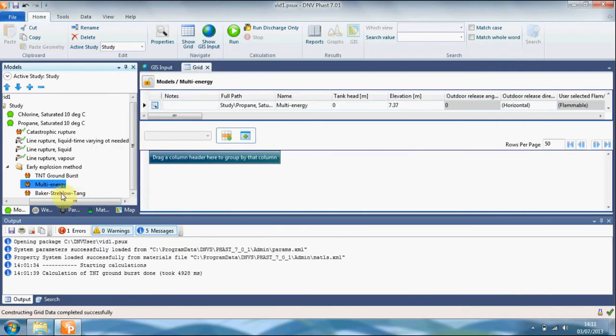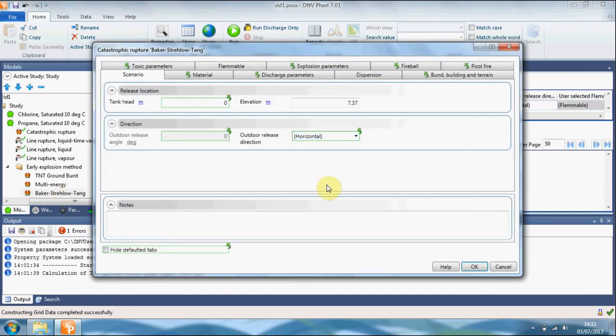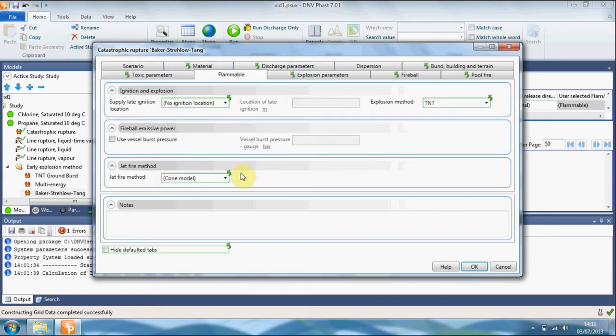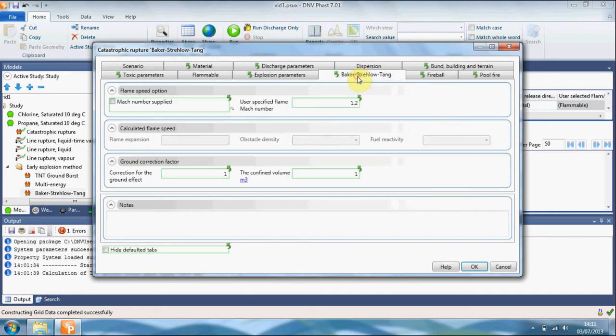We will now open the dialog for the Baker-Strahel-Tang and move to the Flammable tab. Choose the Baker-Strahel-Tang for the explosion method field, and the Baker-Strahel-Tang tab will now become available. For this tutorial, you will not use the default options to supply a value for the speed of the flame, and instead you will have the program calculate the speed of the flame with other inputs.